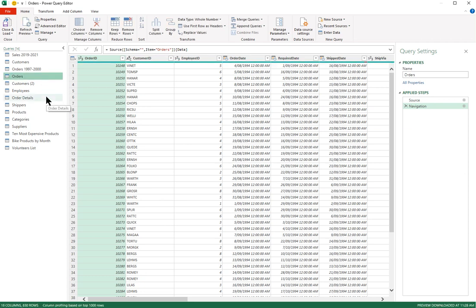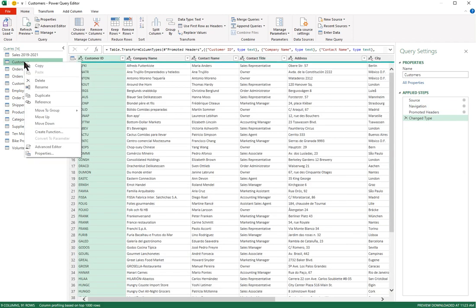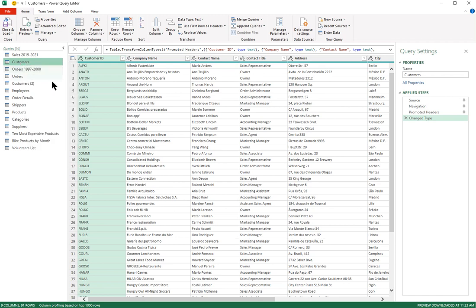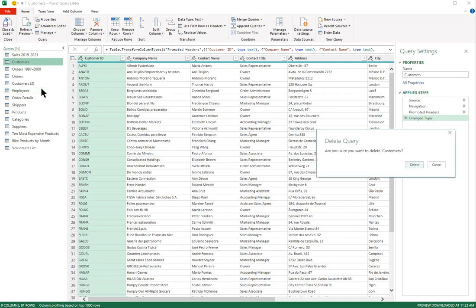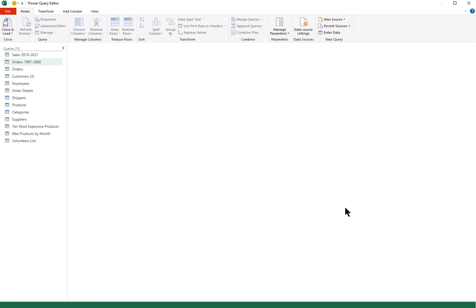I'd also like to delete some of these queries. So for example, customers I don't need to keep. I could right click and I could delete. I could hit the delete key and delete. So I'm going to just click on customers and press the delete key. Do you want to delete customers? Yes, I do. So I click the delete button.